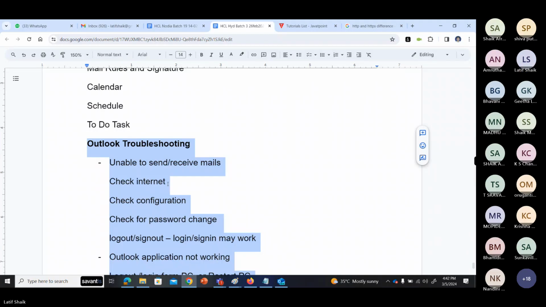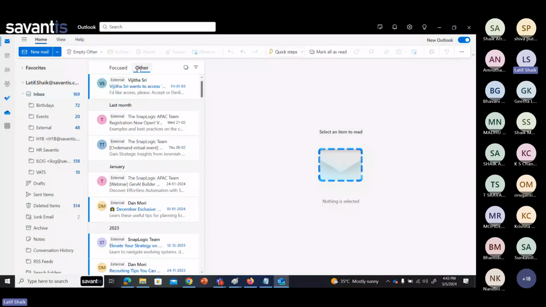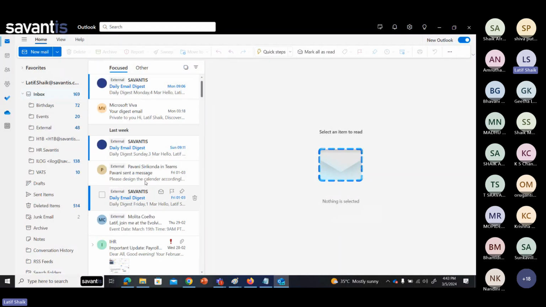Okay. Here it is: unable to send or receive mail. Last class we discussed simple Outlook related issues. One is unable to send and receive mails. These are the mails I got so far from yesterday. But today someone sent me a mail and I didn't get any mail in my mailbox. I didn't find the mails in any other boxes either. So I'm not getting any new mails, even though mails have been sent.